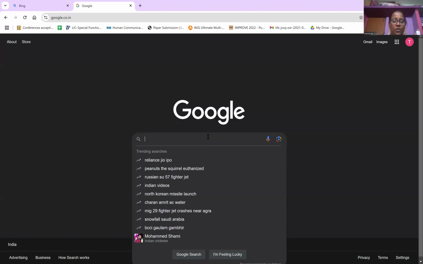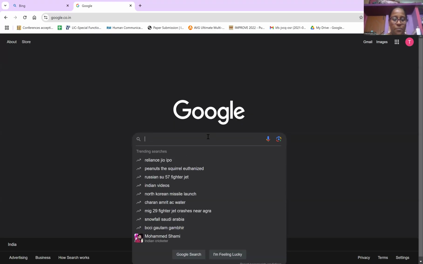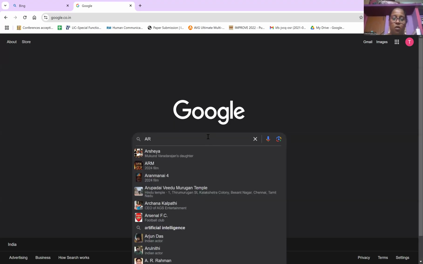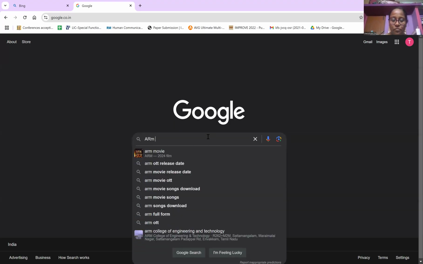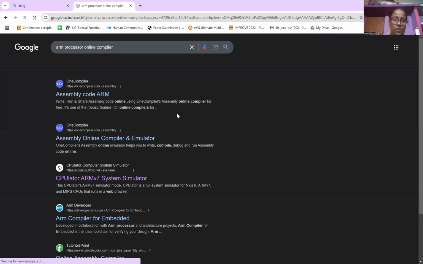Good evening, students. We are going to see how to work with the ARM processor V7. Now I'm going to introduce you to CPUlator, an ARM processor system simulator that runs on an online platform. Among the online compilers you have multiple options, and one of them is this simulator.